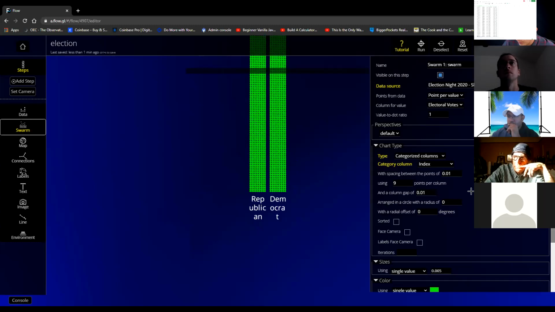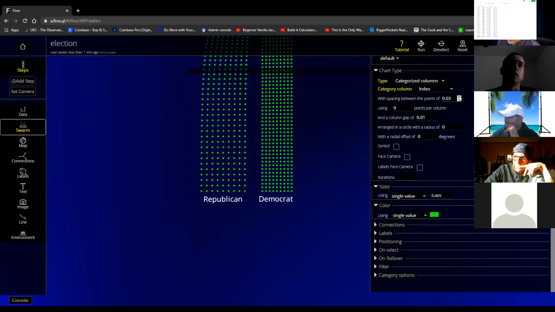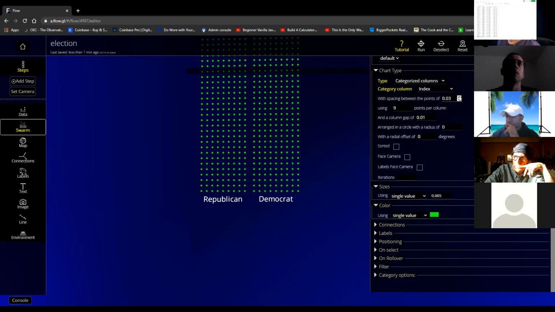Perfect. I can go through more in this in detail. And then let's scroll down a little bit. We probably want to make these a little wider, so up the spacing between the points and the column gap, so that these are a little thicker, so to say. So with spacing between the points of, yeah, there we go. That looks good. And then if we up that column gap as well, just a little bit.